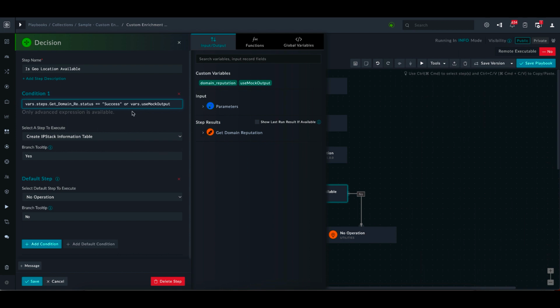Now I can use this auto select, or I can simply type the step name, basically with all the spaces replaced with underscores. That becomes the name of the step when you refer to it in any of the expressions or functions. Okay, so if the step is success, I want to go to creating the information table. Otherwise, there is no further operation required.